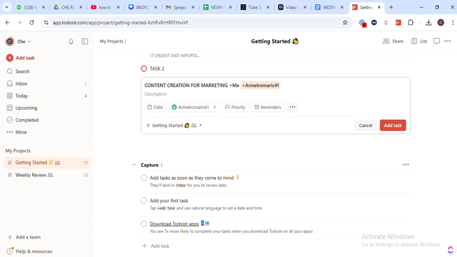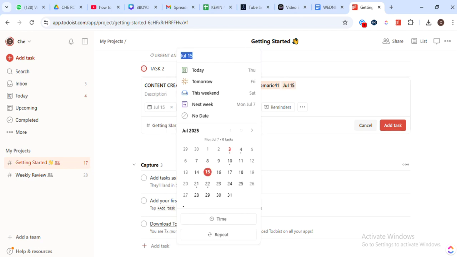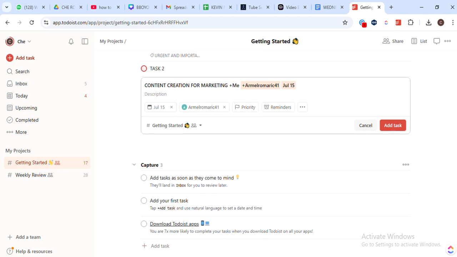Moving on, let's set a deadline. Click on the Due Date field and select a date from the calendar. You can also type a date or use natural language input like next Monday. This helps us because it creates a sense of urgency and helps us avoid procrastination. Now, you might wonder why deadlines are crucial in maintaining project momentum. They serve as milestones that help you measure progress and stay on track.